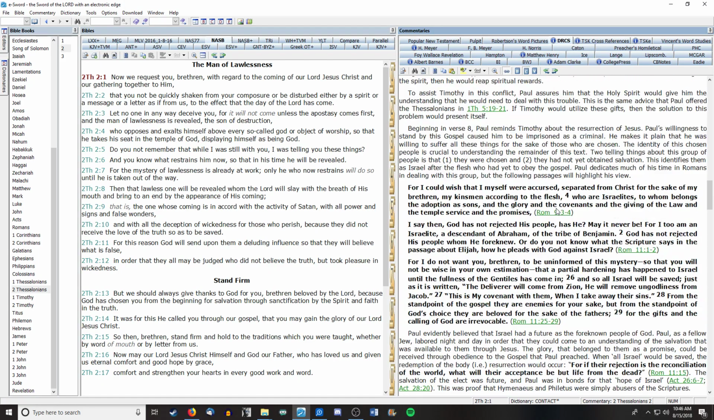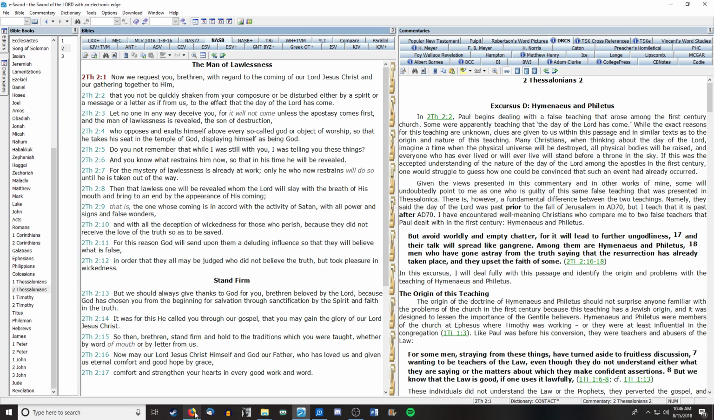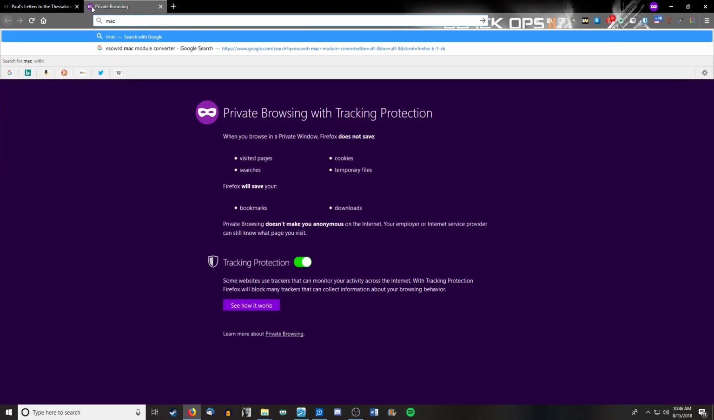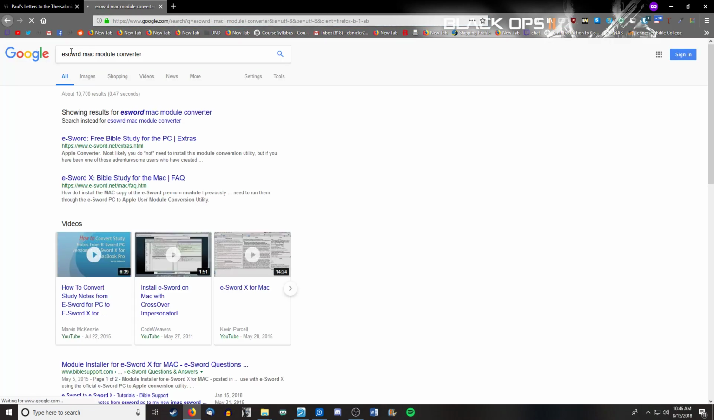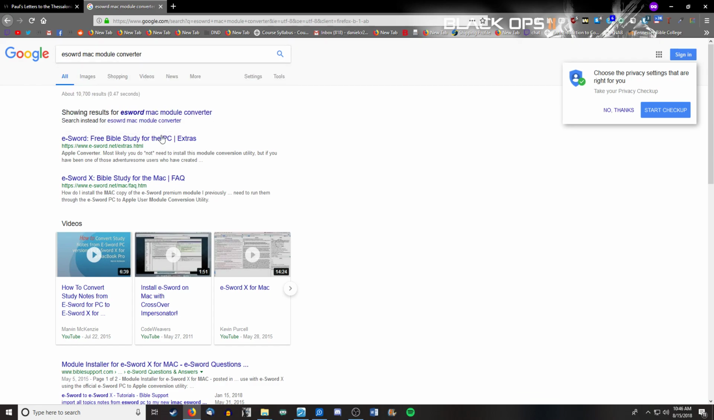Hopefully you get it installed on your eSword. Now this is for Windows only. For the Mac version, let me talk about that for just a moment. If you don't have a Mac, you have no need to see this next part. Just simply Google eSword Mac Module Converter. Alright, eSword Mac Module Converter.